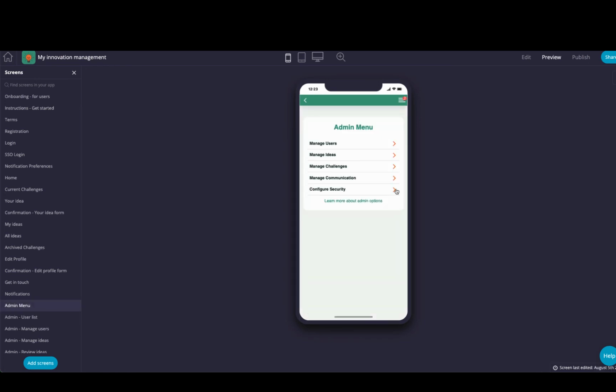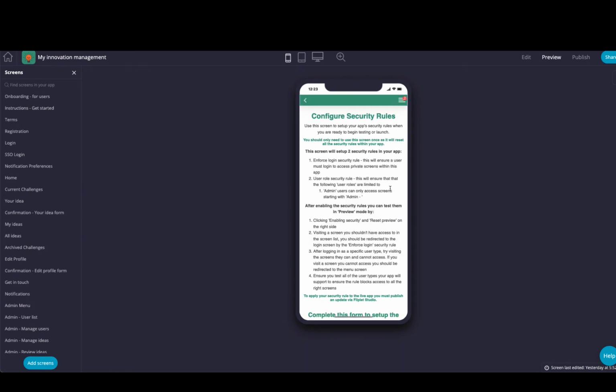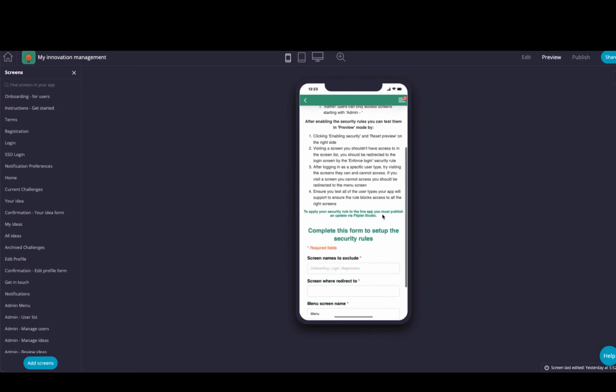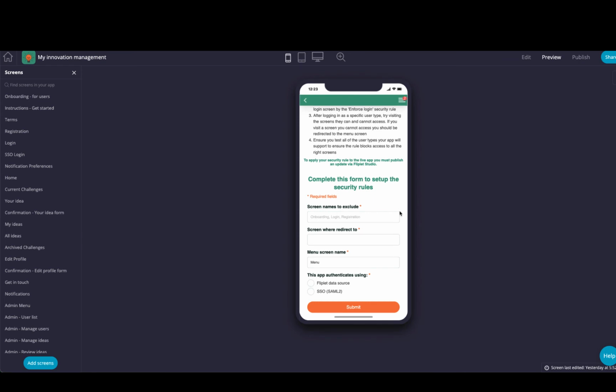Finally, in the admin menu, we have the configure security option. So this will allow you to set security rules for your app. This should just need to be configured once, but you can apply security to stop access to any screens until a user is logged in.